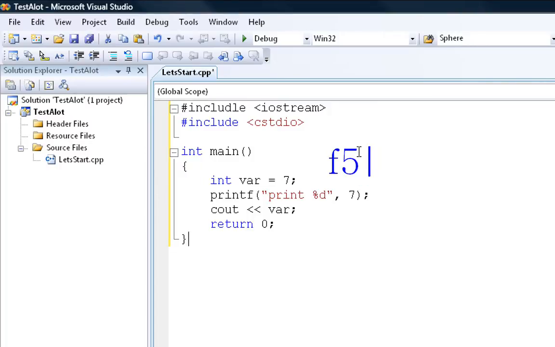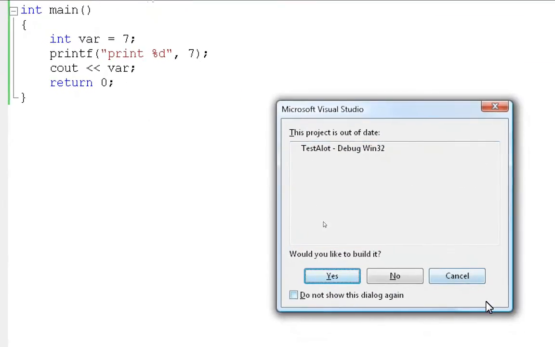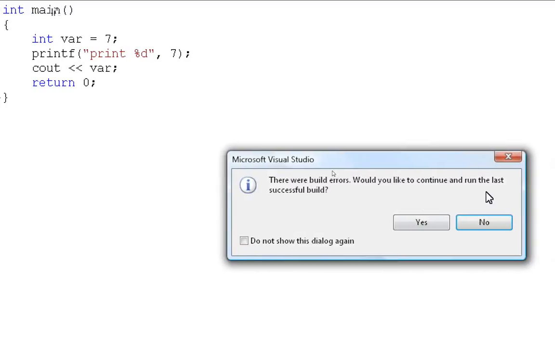Now we need to press F5 to actually build the whole project and be able to visualize if everything went okay. Would you like to build it? Yes, of course, because if you haven't done it before, it will have to build it. And of course, there are errors. Syntax errors, but let's see why it actually happens.